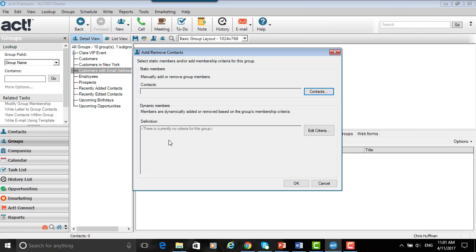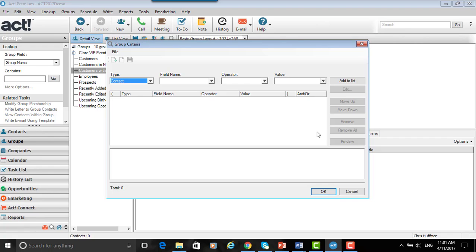We did a static group last week, so this week we're going to concentrate on a dynamic group, and what I'm going to do is click on Edit Criteria to bring up this filter option. So this lets me build an advanced search within a group. Because I'm looking at the contact data, I need to leave the type on contact here and then choose the field name within the contact screen that I want it to search. So I'm going to type an E to find the email field.